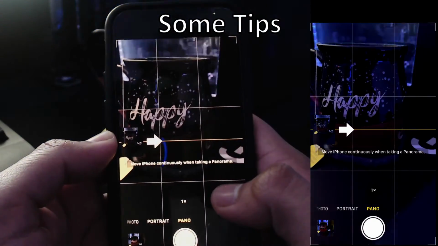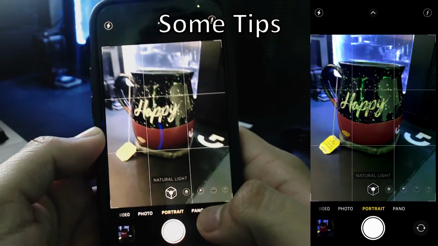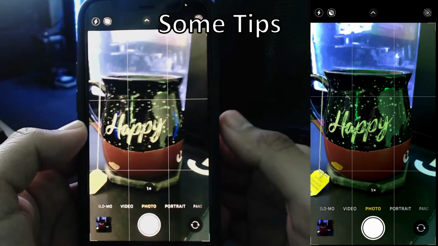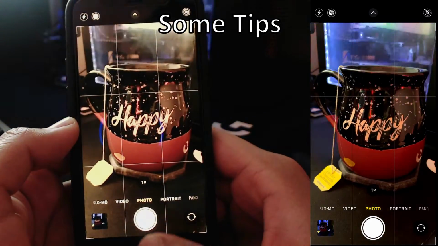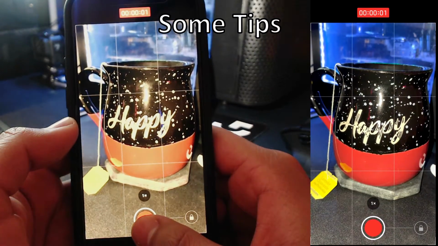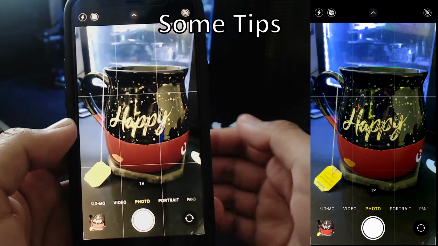And so that's pretty much an overview on how to use your camera app in iOS 14. But here are some tips I found along the way while using this app. So let's say I'm in the photo profile and I tap and hold the white button, right? Tap and hold it. You're gonna see it starts to record a video instead. And until I let go of this button, the recording ends.